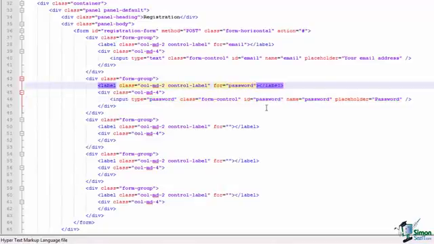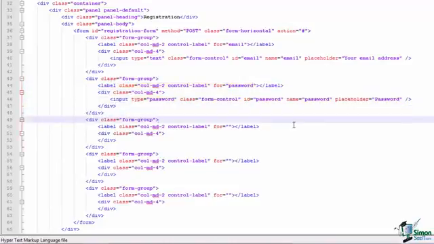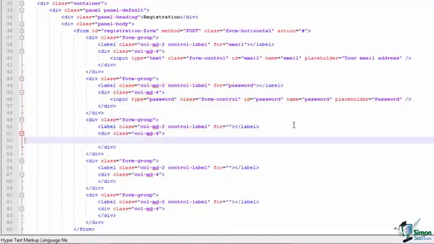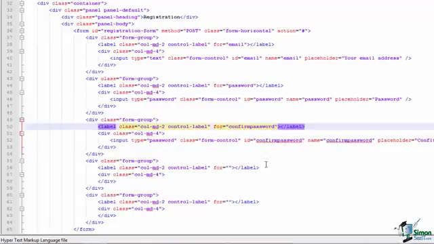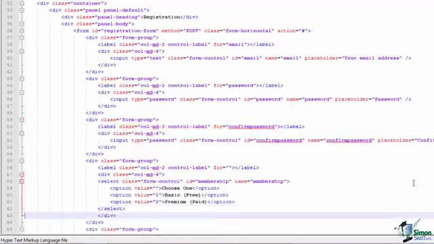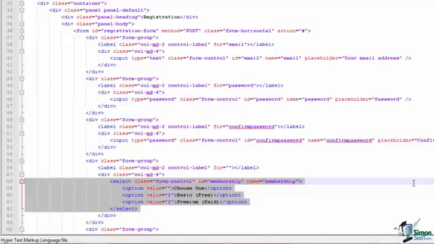We'll also ask the user to confirm their password. And point the for attribute at the confirmation field. Next, we'll ask the user for a registration type. This will be a select dropdown with two possible values, basic and premium membership.